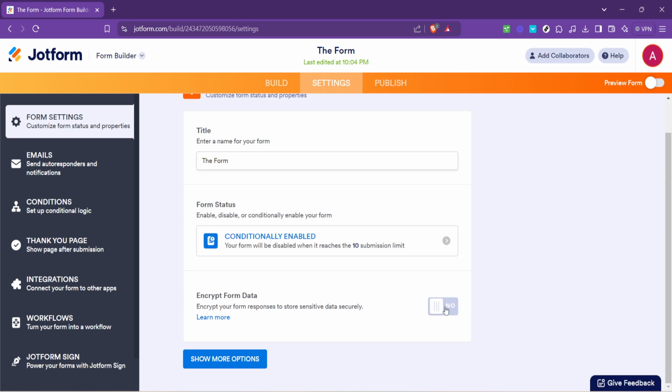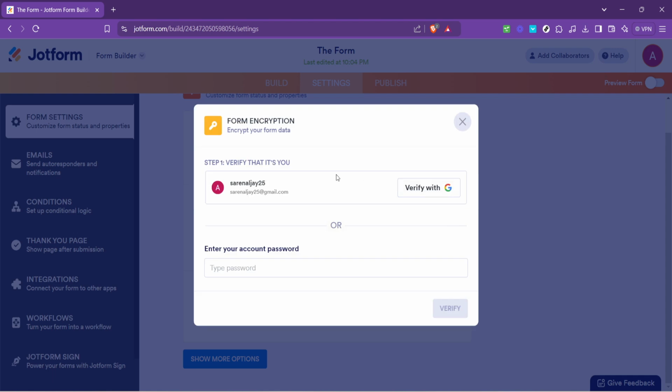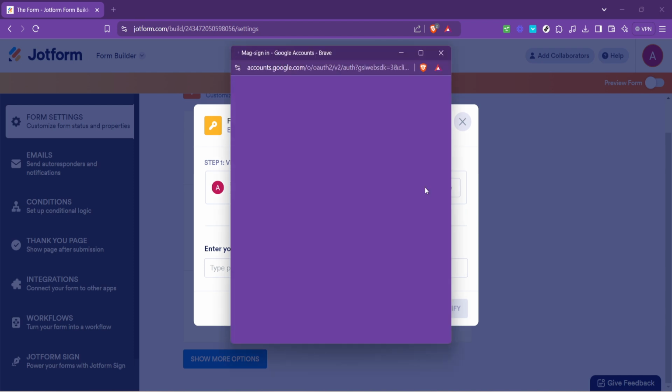To activate form encryption, you'll see a toggle or a button next to Encrypt Form Data. Click on it. Subsequently, Jotform gives you the choice to either set a password or verify through Google for encryption purposes. Making this choice is crucial as it defines how you'll decrypt the data later on. If you opt for verification through Google, click on Verify with Google.